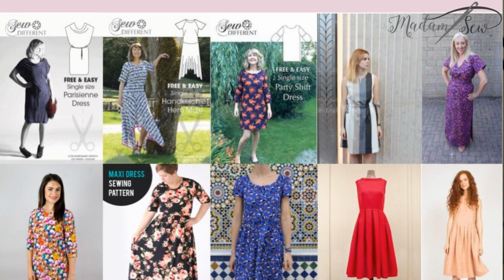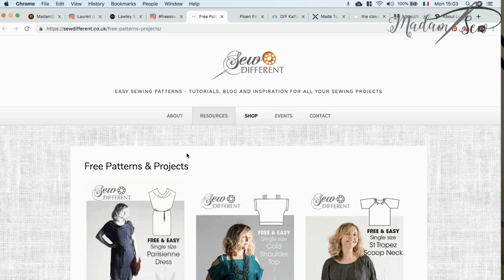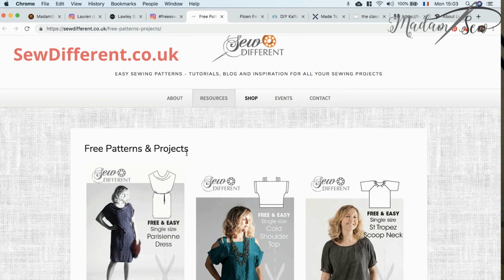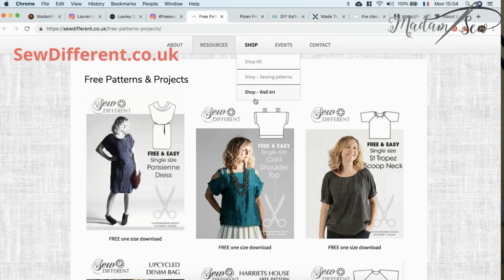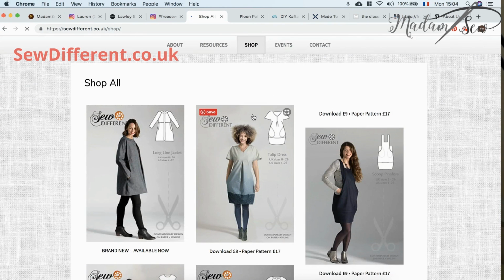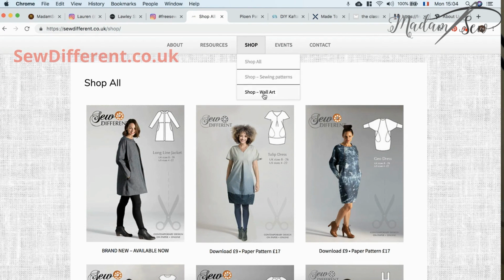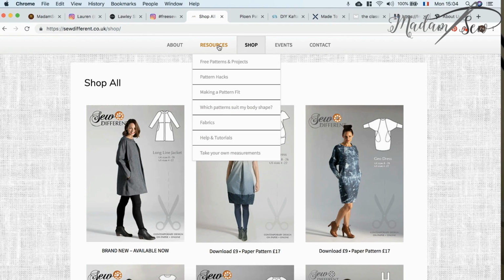My first is from So Different. And Laura, who has the website, well, she has a pattern shop and a blog, and she sells some really lovely patterns on her website. Here you can see them, and a lot of them are for free. So this is the page with the shop. And then in the resources, you can go to free patterns and projects.